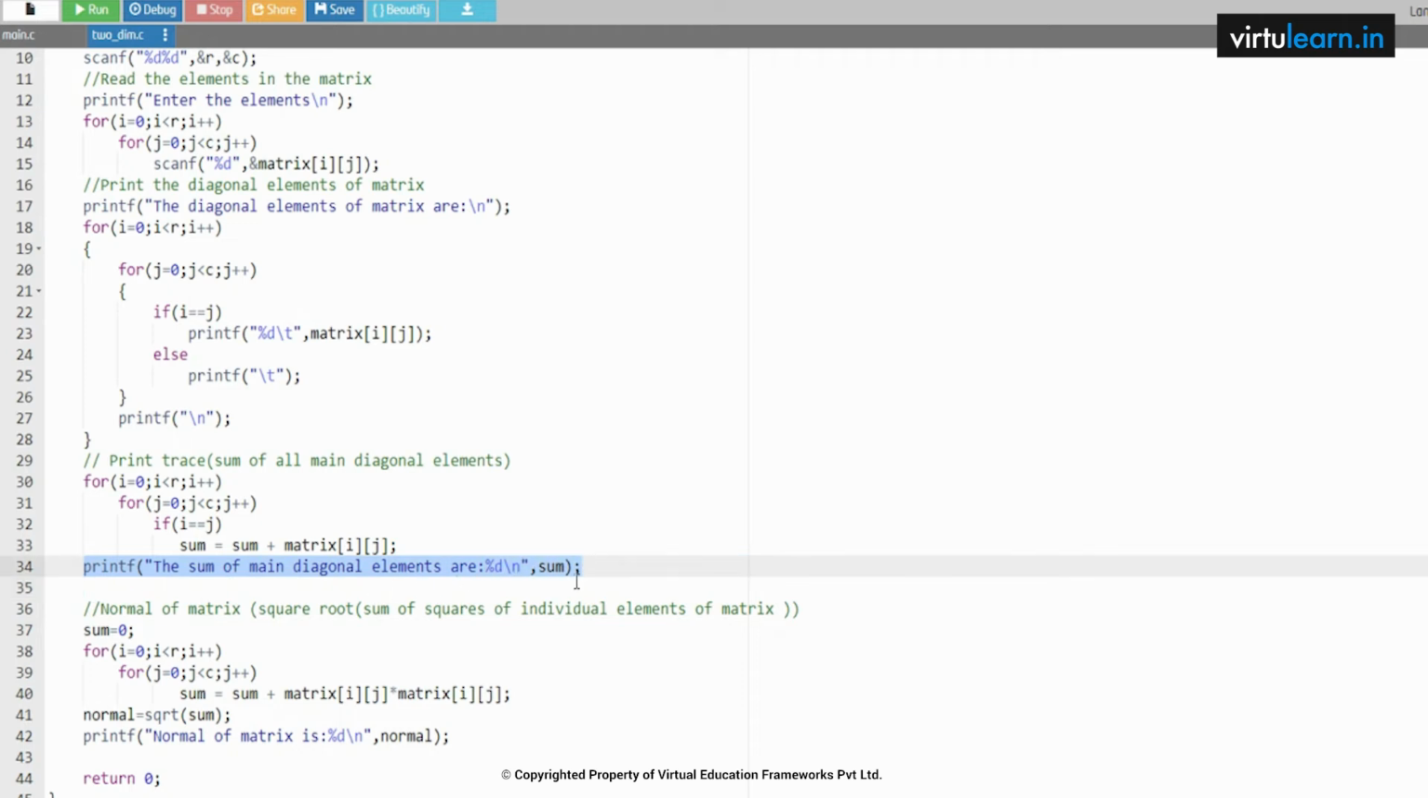Next, normal of a matrix. So what do you mean by normal of a matrix? Normal of a matrix is the square root of the sum of squares of individual elements of a matrix. That we are going to call the normal of a matrix.